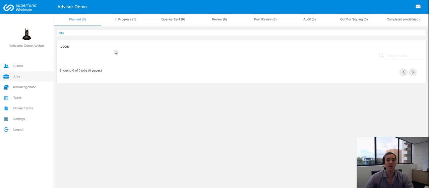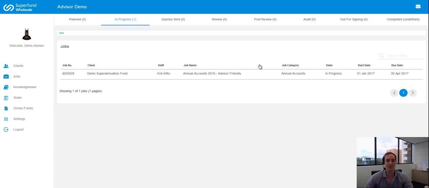Okay, the job screen is across all your clients, so you can see all the active jobs. In this case, it's just a demo, so we've only got that one active job we've got set up. But if you've got multiple clients and we're working on different things, whether it be doing the accounts, whether there's activity statements, whether it's the setup of a new fund, or transitioning or moving a fund from the existing account or advisor through to Superfund Wholesale, you can actually track the status of that.